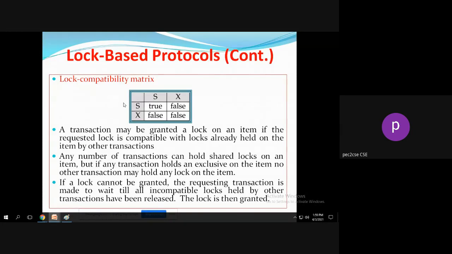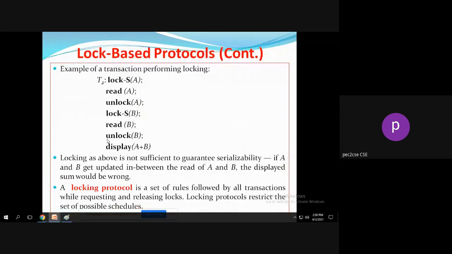And the compatibility matrix: at the same time any number of transactions can perform the read operation on one data item, but all other possibilities are not allowed. For example, one person wants to perform a read operation and another person wants to perform a write operation, or both persons want to perform a write operation at the same time. It is not possible. Only read operation at the same time is possible. All other combinations are not possible. That is shown in the lock compatibility matrix.